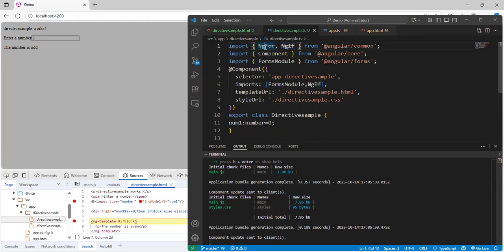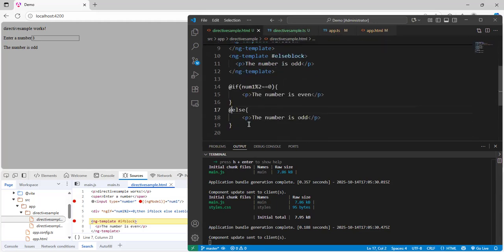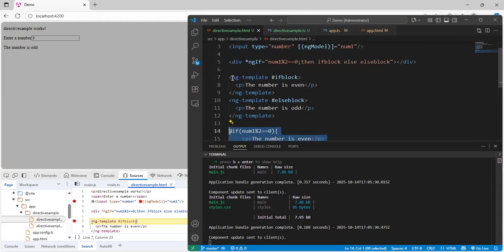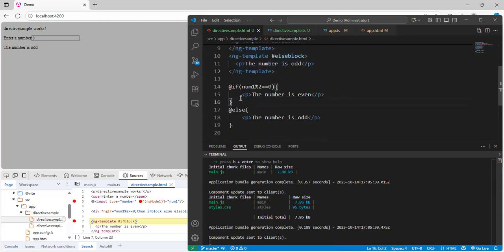*ngIf and *ngFor, we have no plugin for this, but for ng-template we need to add the plugin. So this is control flow. This is a new syntax. Further in Angular you can use this syntax. It is a simple syntax, like C#.